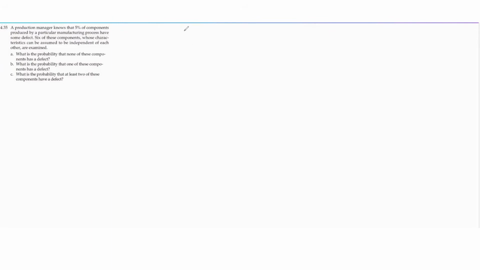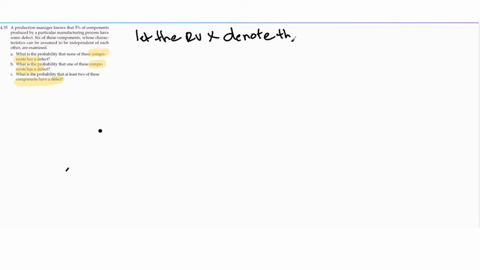So the first thing to recognize here is that we should always define a random variable. What we're interested in is the components. If you notice in all of these parts, what we're interested in is components that have a defect. So the first step is to define a random variable in terms of whatever we are interested in finding. So let the random variable x denote the number of components that have a defect.